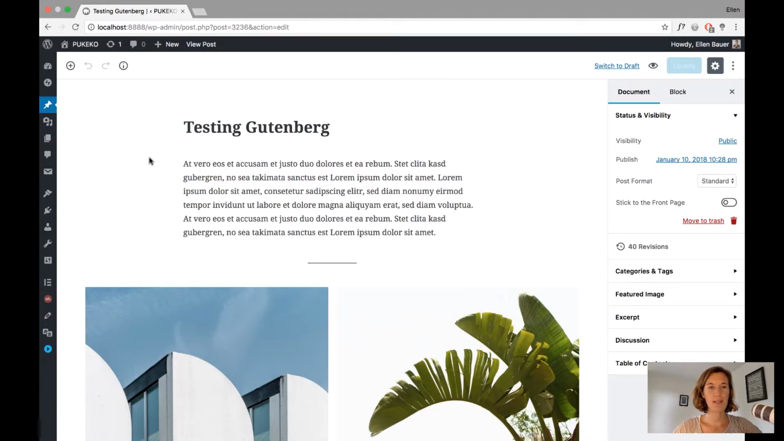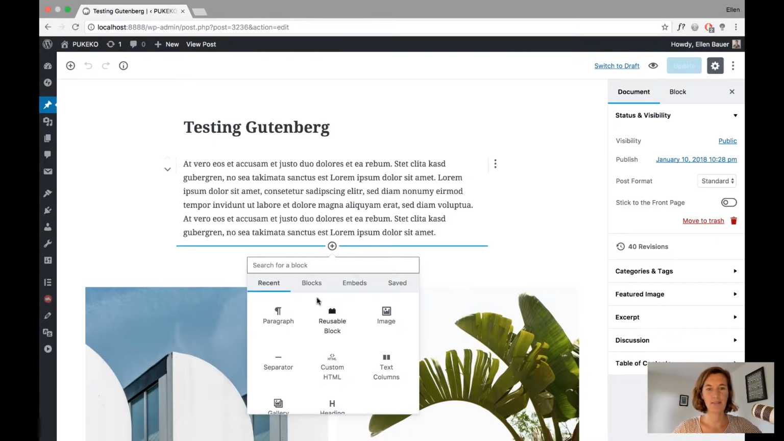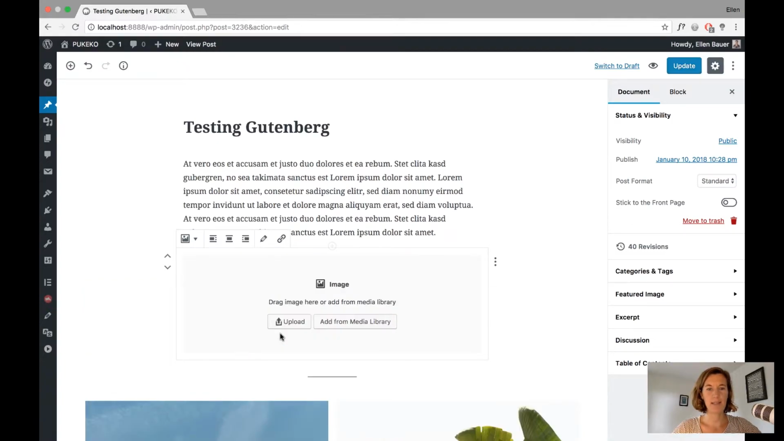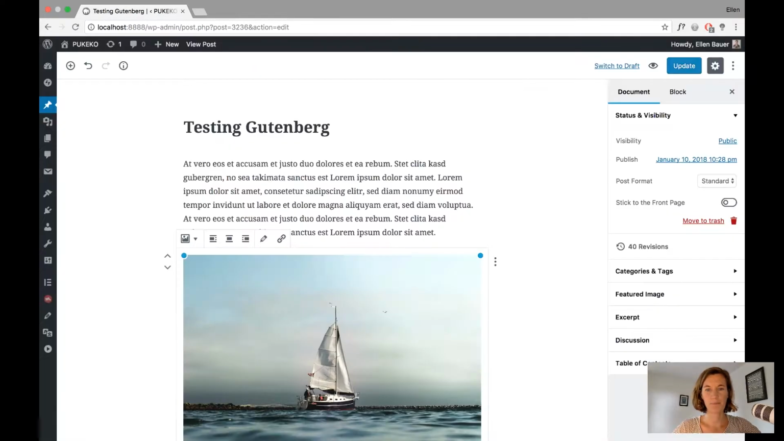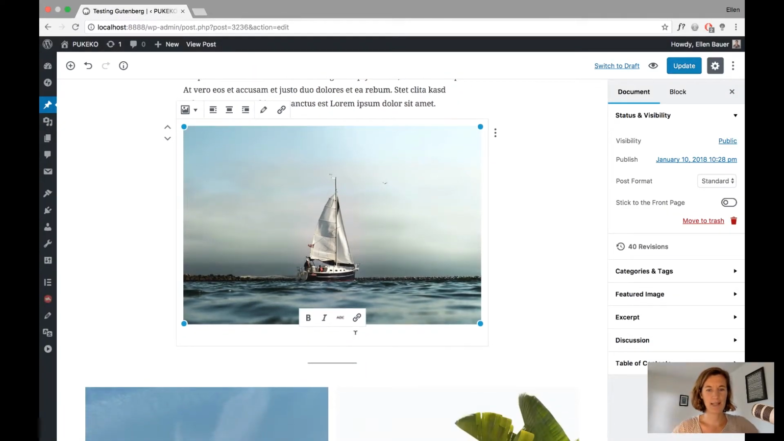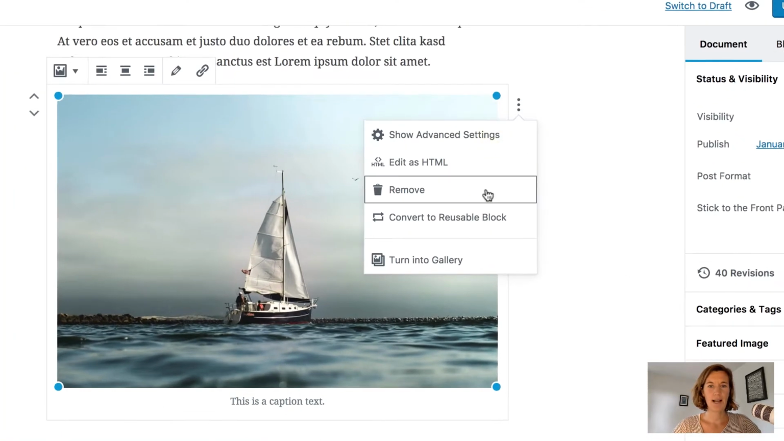So I'm now in my post that I created with Gutenberg already, and to show you the concept of reusable blocks, I will add another default block, let's say an image block. I choose an image from my image library, and then maybe I want to add a caption. Now if I go to this little more options tab here with the three dots, I see as an option here, convert to reusable block, and that's what I'm going to do.